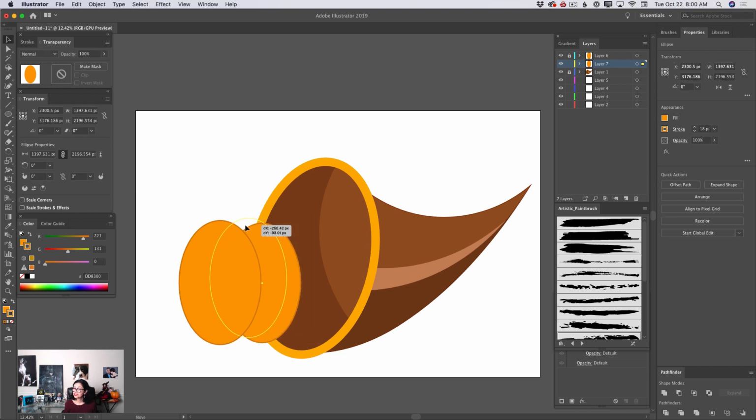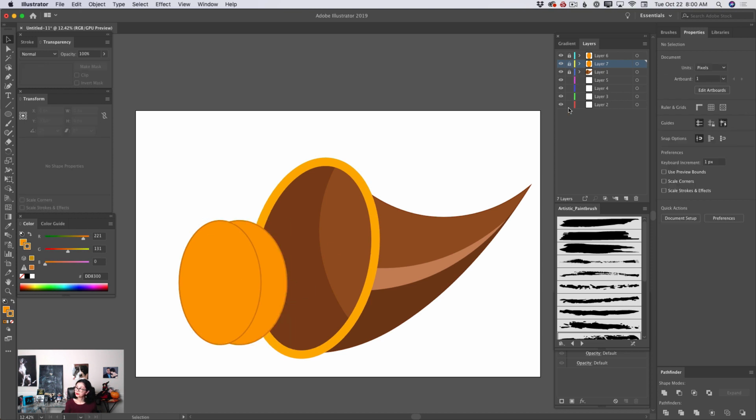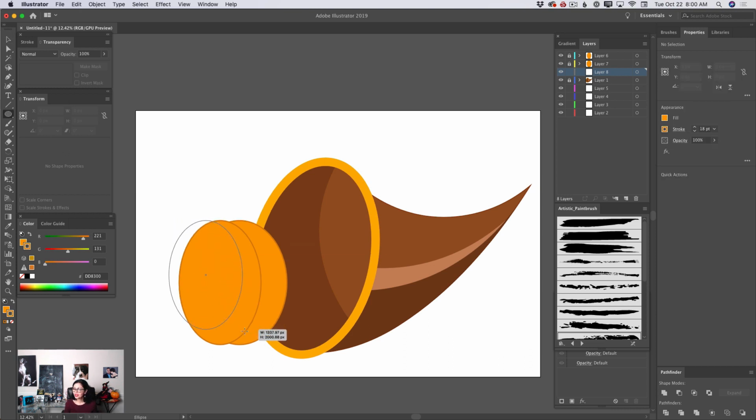I can reposition it, make it bigger or smaller, just like that. And perfect. I love it. I will lock this layer. Now, guys, using same tool, I will create a new empty layer under all my pumpkin layers. I will create another shape, just like that.